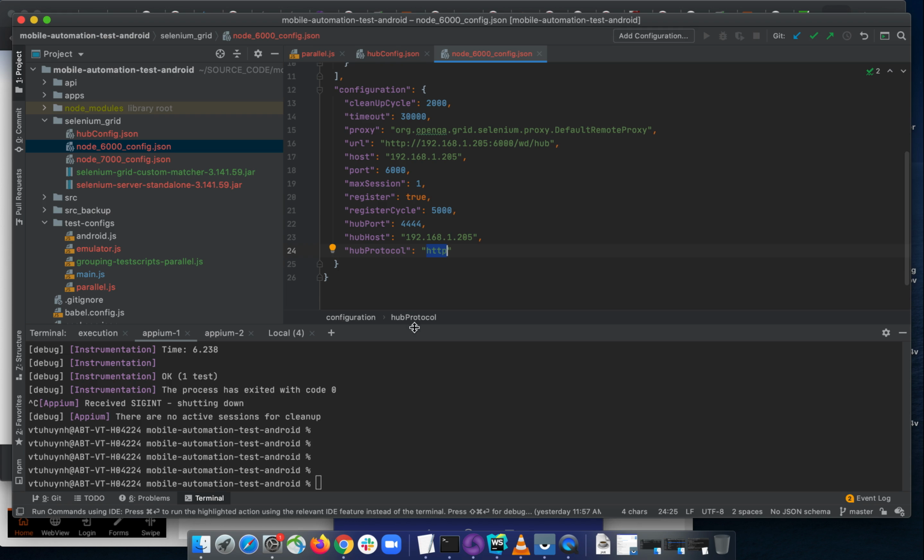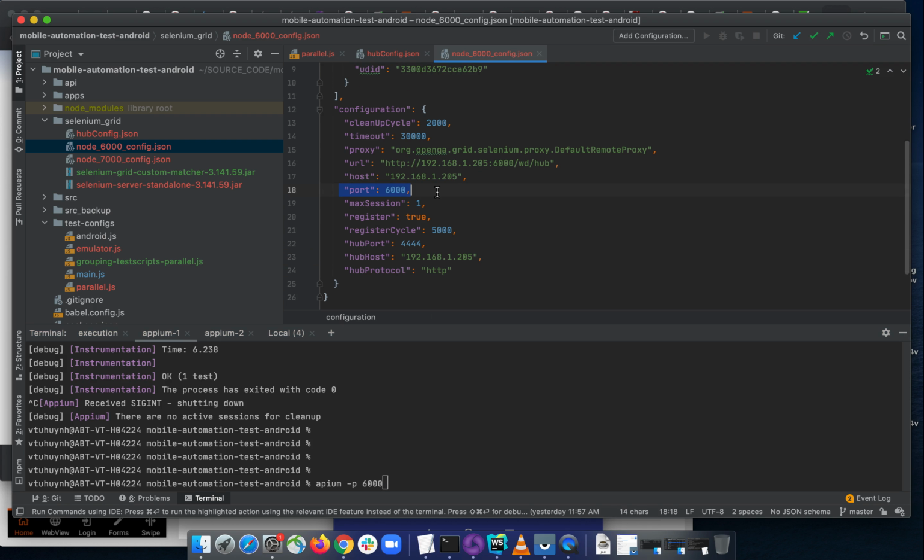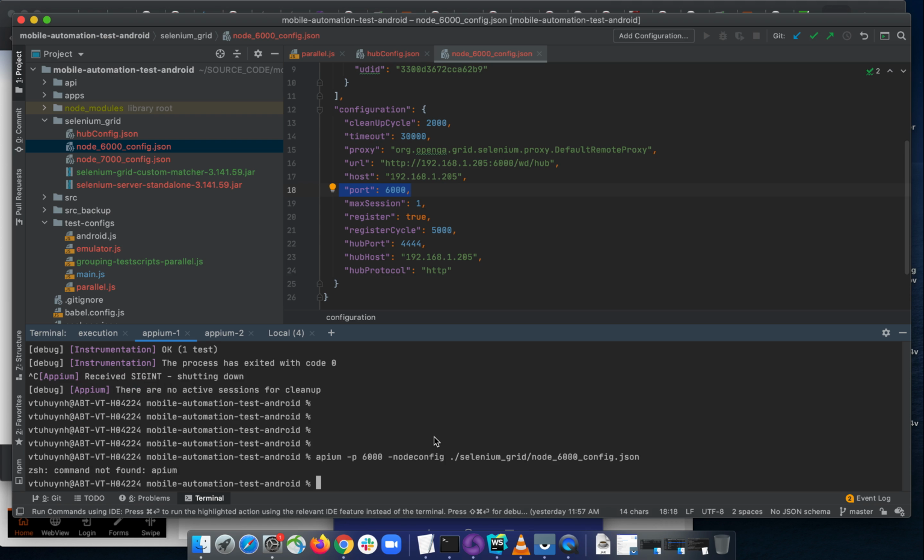I want to launch this Appium server along with this configuration, and I want to register it to the hub. So how can I do that? I will run appium -p 6000, which should be the same as here, 6000, with the node config from the Selenium Grid folder, the node 6000 config. Enter.